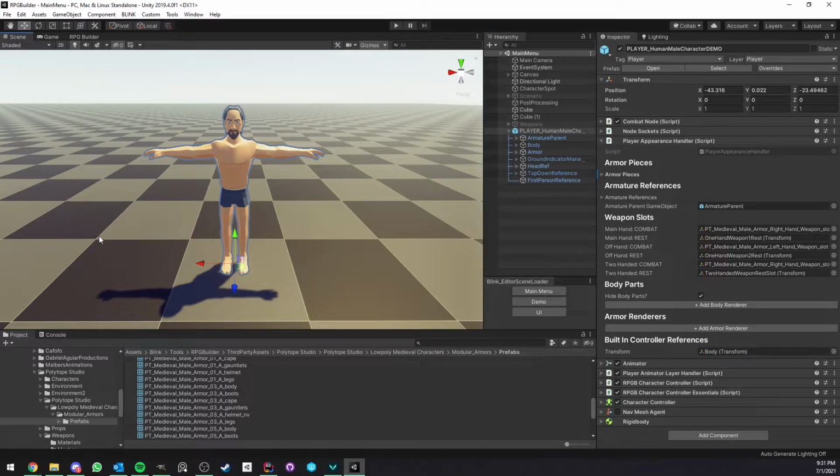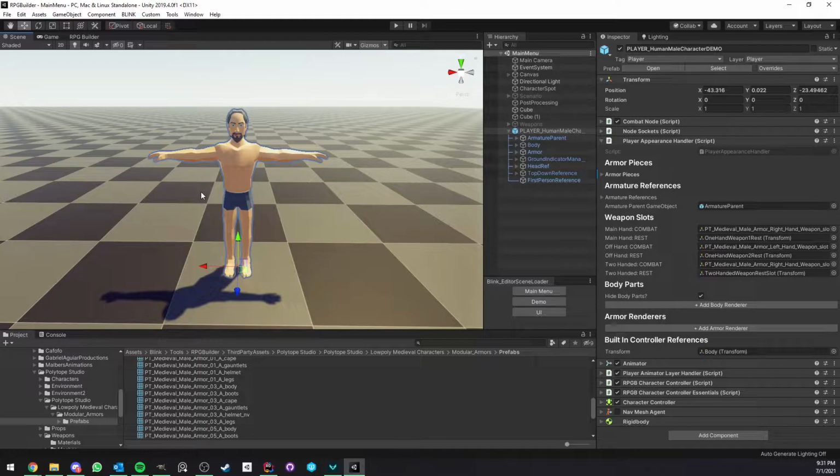Hey everyone, so a quick update about the player appearance handler component. It's of course coming with version 1.1. So there are quite a few things I updated here to make it both easier to use and more configurable.